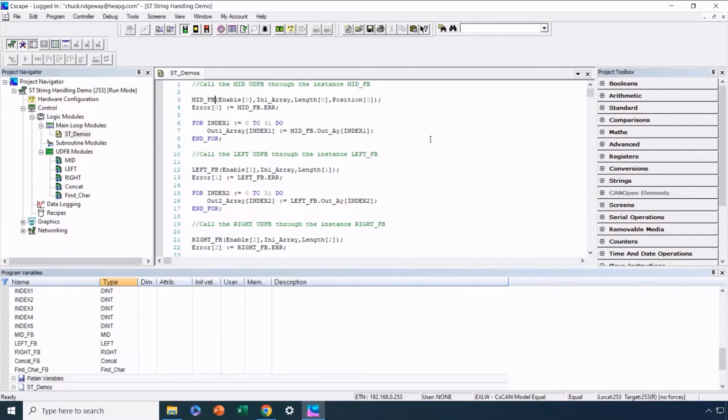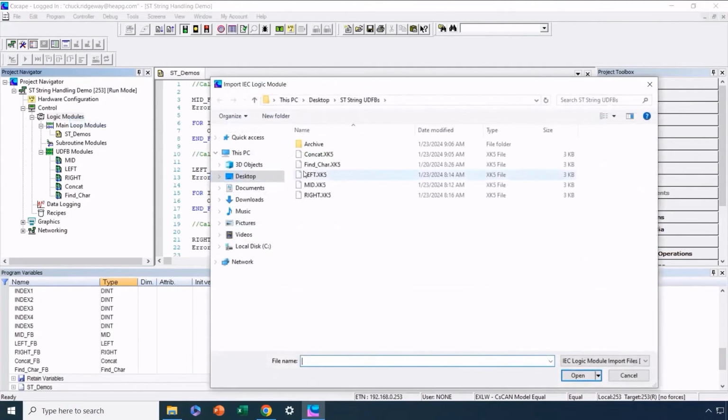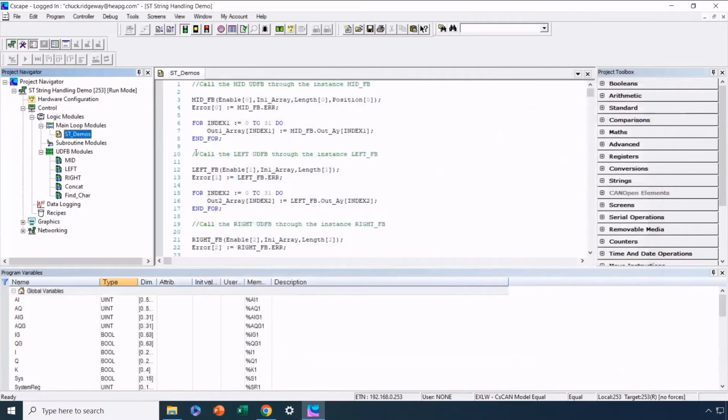To use these UDFBs that are not a part of the native instruction set, we need to import them into our program. To import these UDFBs, you select Logic Modules from the Project Navigator, then right-click and select Import Logic Modules. From there, you can navigate to the UDFB files you have downloaded and select the function blocks you want to use for your project. Once these files have been imported, they will appear under UDFB modules. First, we will look at our left, mid, and right UDFBs.